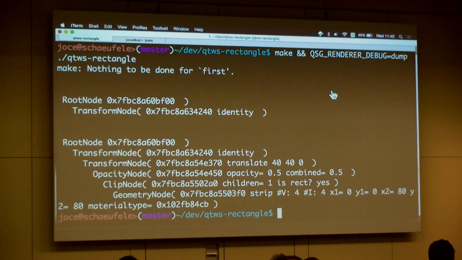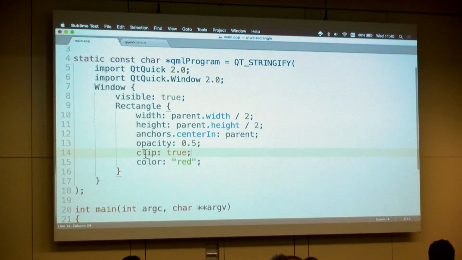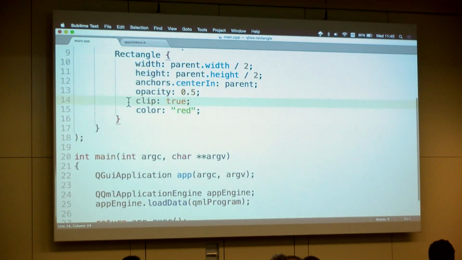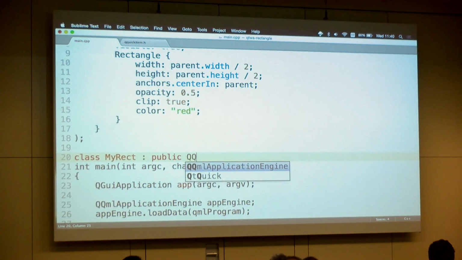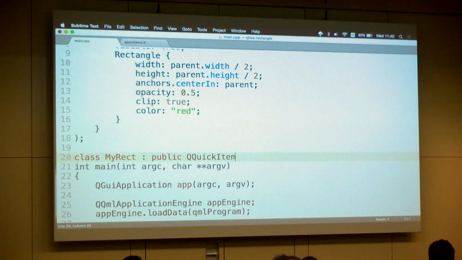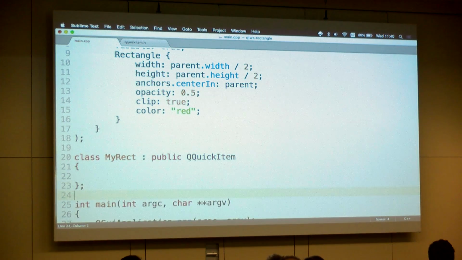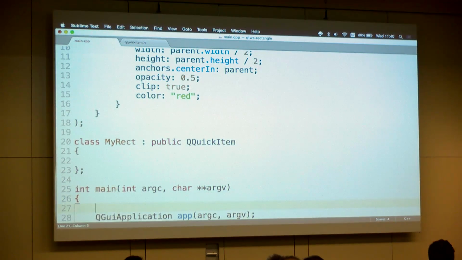So now the interesting part is, how do we do this in C++? Here I have my QML rectangle. I'm going to make a MyRect that is just re-implementing QQuickItem. And I'm going to register it.